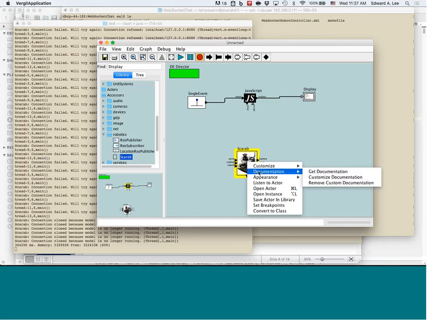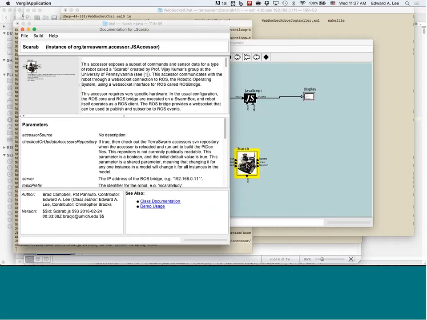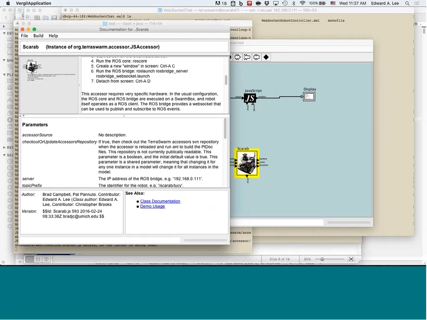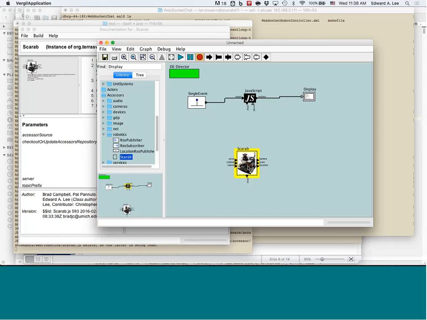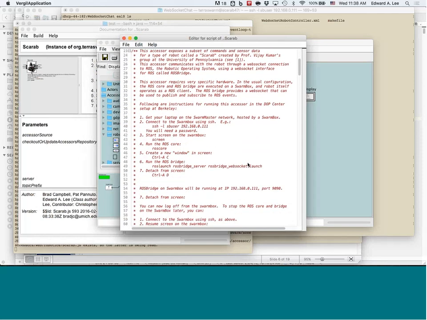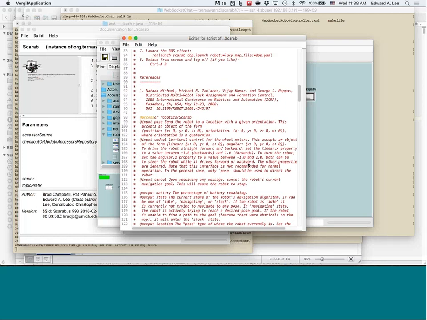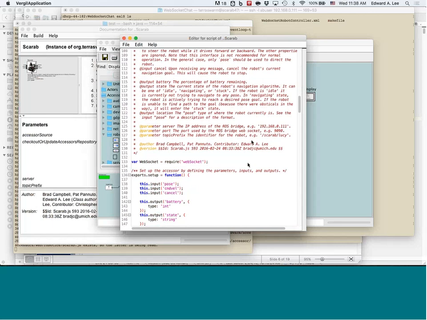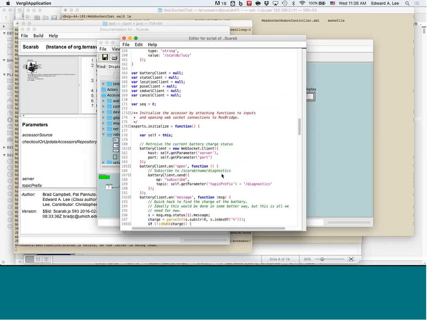The Scarab robot has documentation, which you can get by right-clicking on the accessor, okay, for this. And the key thing is that this documentation is included in the source code for the accessor, which I can view by just looking inside the accessor. Okay, so this is the documentation. You can see that this file is approximately half documentation, okay, and half functionality.